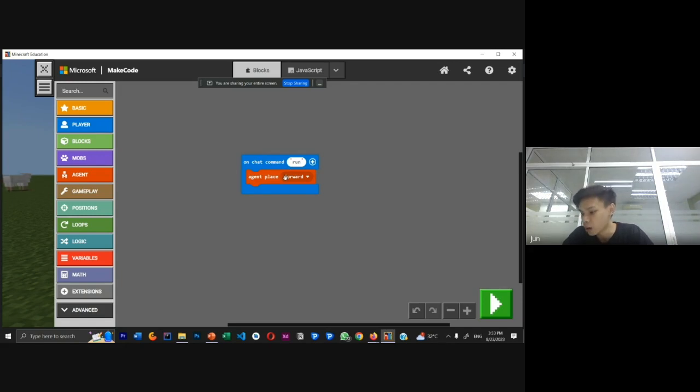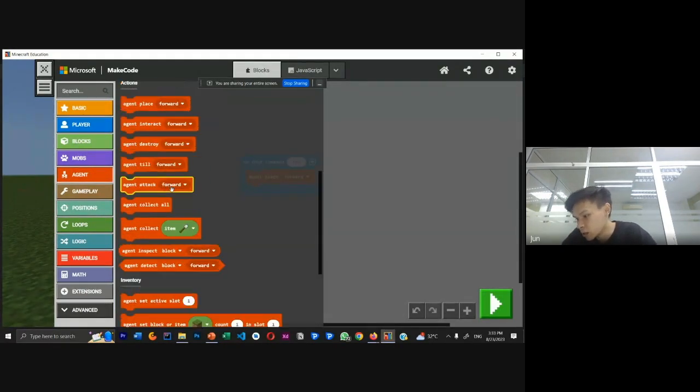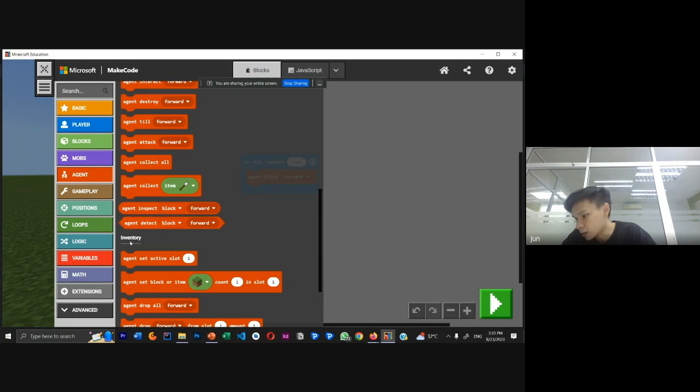But in terms of coding, you need to think logically. Now, what is it going to do? It's going to place nothing because it's not holding anything. So the thing is, for example, if you go on the agent, set block or item.